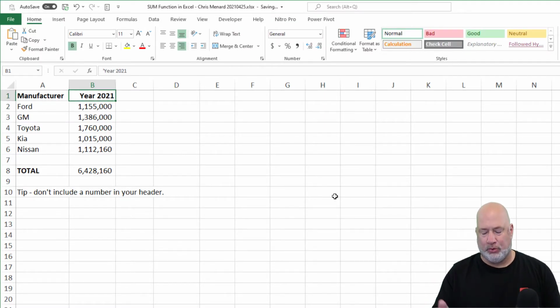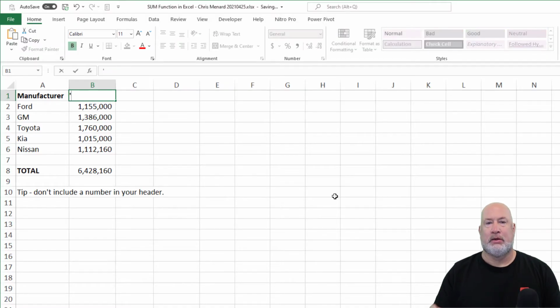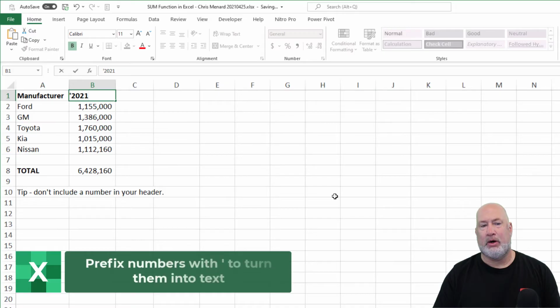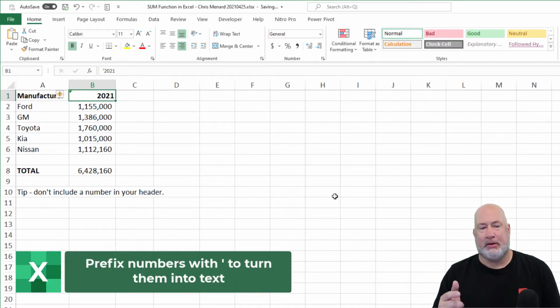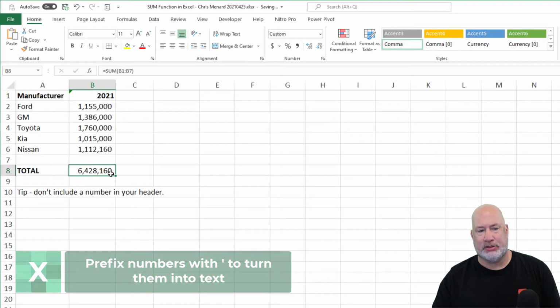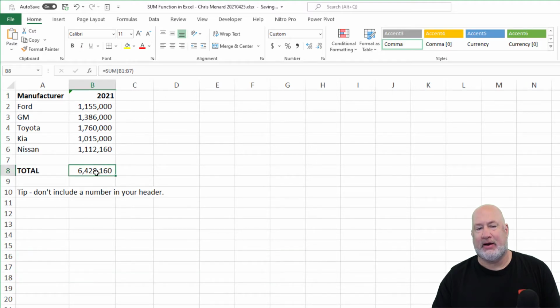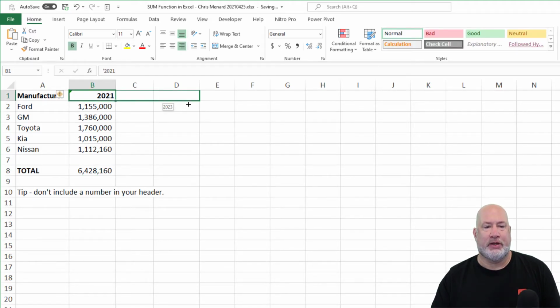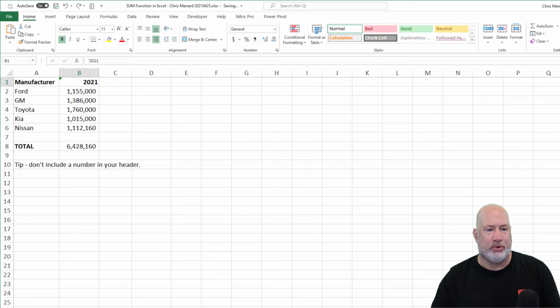And if you don't want any words in there, a single quote, 2021 will make it text. That is text and not a number in cell B1. And notice my answer down here is 160 now instead of 181. And by the way, you can still autofill this over even as text. So that's kind of cool.